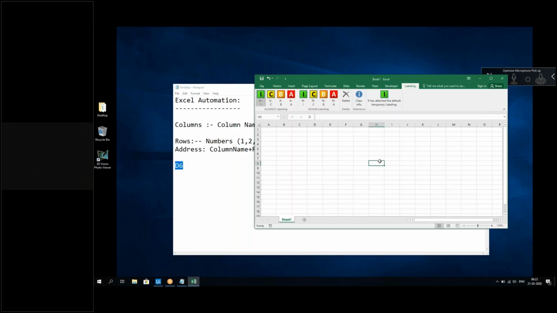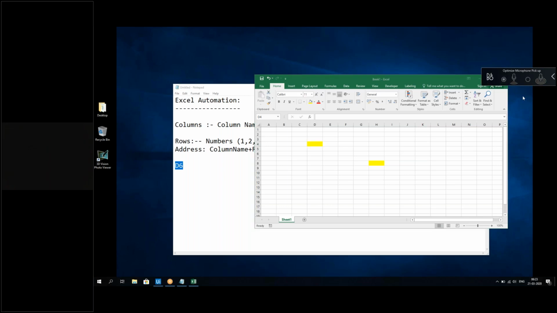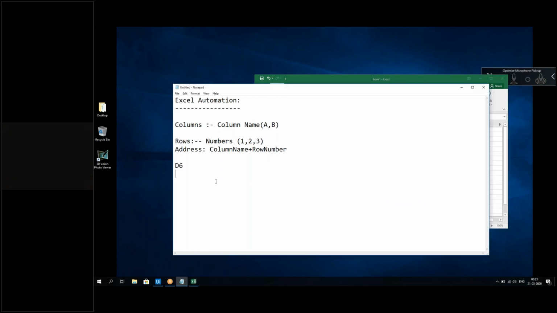So what is the address of the selected cell now? The selected cell is in column H, and this row. I'm saying this selected yellow cell, what is the address? H8, right? Okay, H8. So what is the address of this one? D4, right? D4.